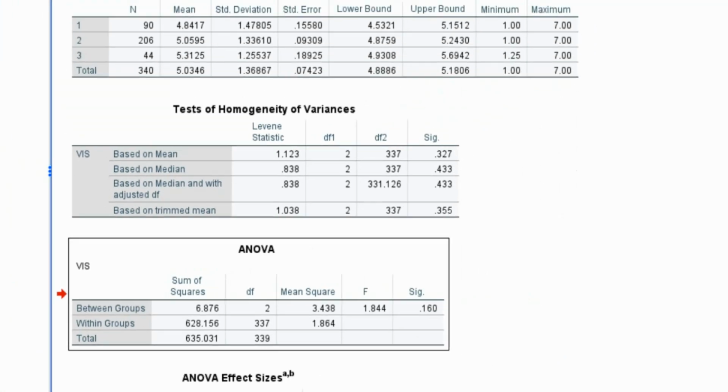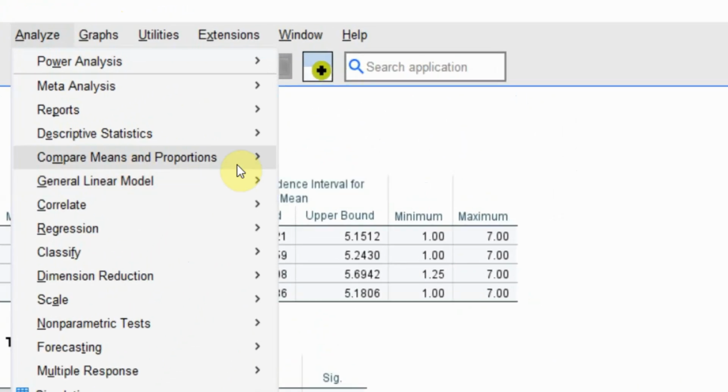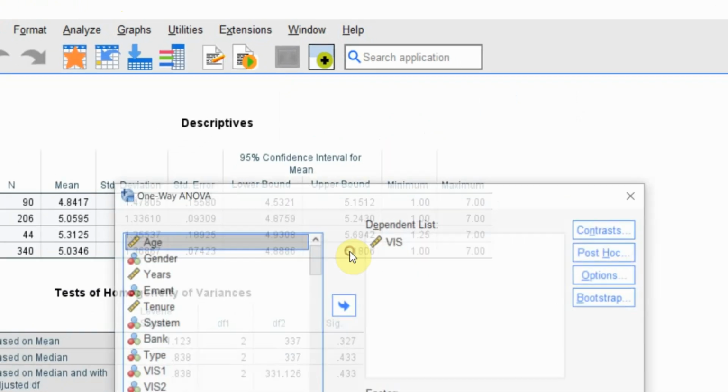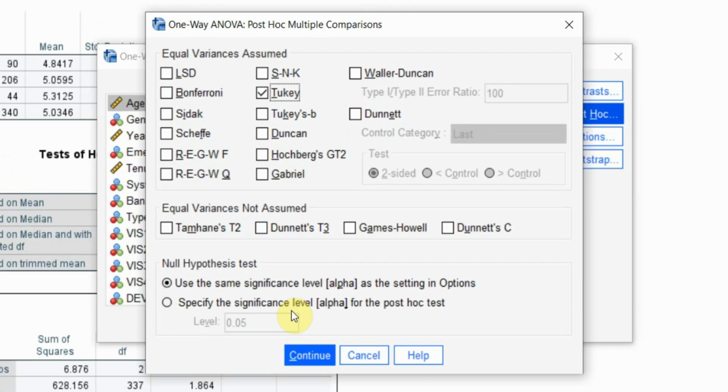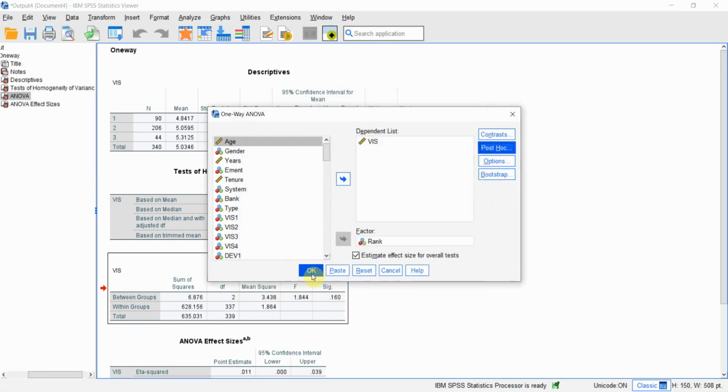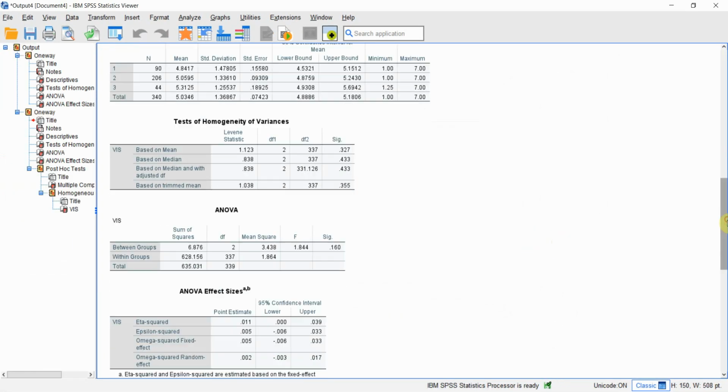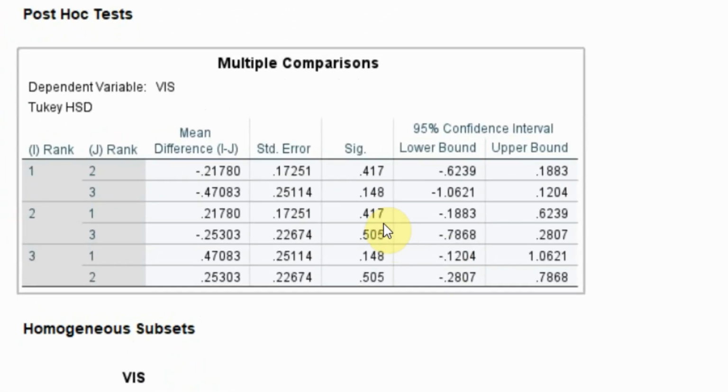To do so, we'll go to Analyze, Compare Means, One-Way ANOVA, go to Post Hoc, Equal Variance Assumed. Why? Because the test of homogeneity of variance was insignificant. So let's use Tukey and press Continue and press OK. And you will get a multiple comparisons table like this.